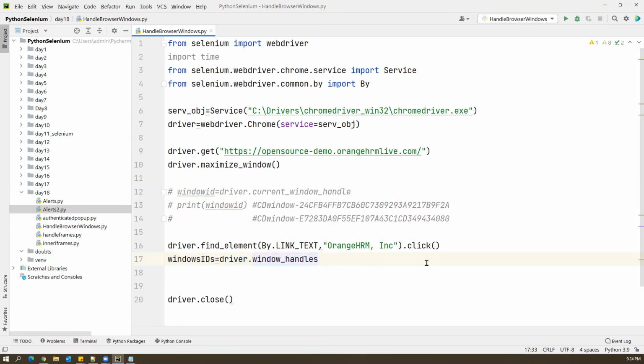Now I want to see the window ID of the first browser window and the window ID of the second browser window. How can we access them from this list variable? Simply I can say window IDs of 0, because the index starts from 0, right? This will give you the window ID of the first browser window. I'll call it the parent window ID. From that list, I capture the parent window ID, the first one. Now this list also contains the window ID of the second browser window. I call it the child.